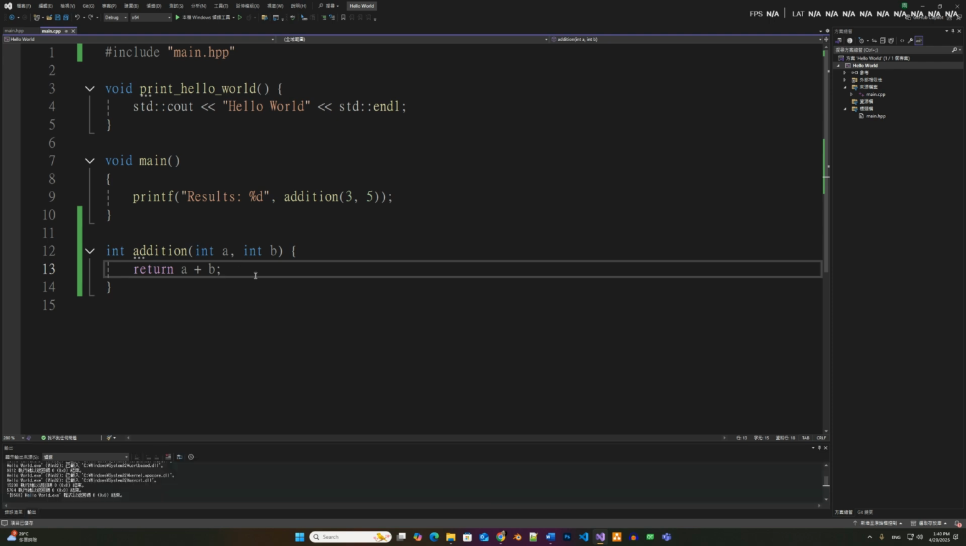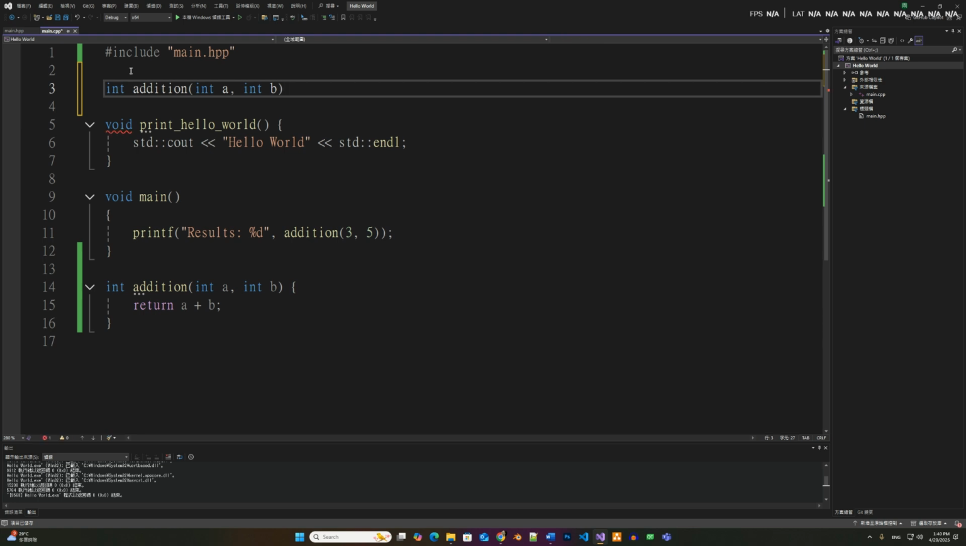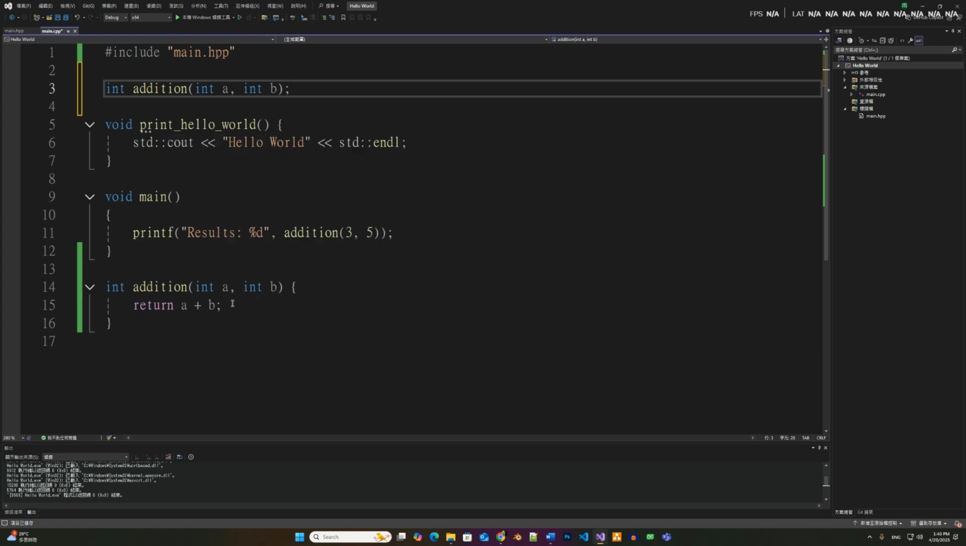For example, we can write a function declaration at the top of our code, just like the function signature, ending with a semicolon, and move the actual implementation further down in the file after the main function. This way, when the compiler gets to the function code, it already knows the function exists and what to expect.